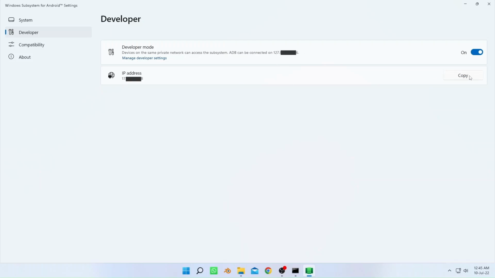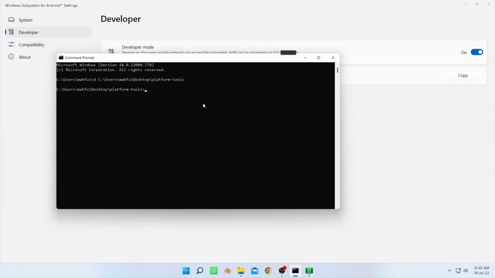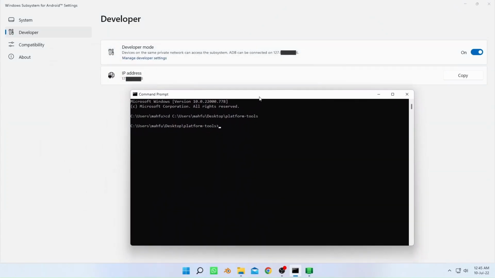We used to copy this IP address to connect to the ADB, but now here it says ADB can be connected on this IP address. So we have to type this manually on the command prompt. Turn on the command prompt, type adb space connect, hit the space bar once and type this IP address manually. Careful with the numbers and the symbols. They have to be the same. Hit enter. It should show connected to the IP address.